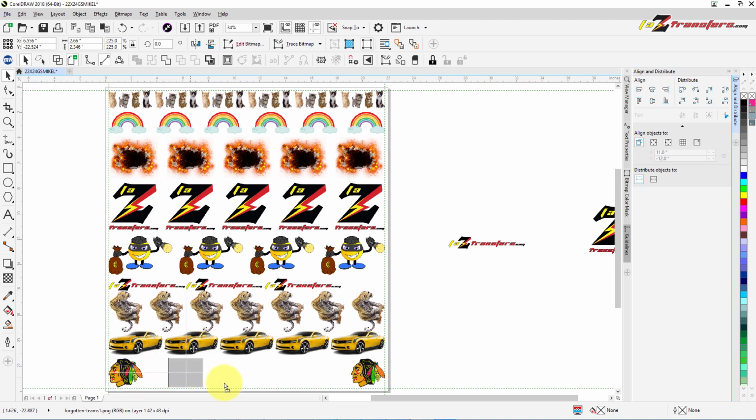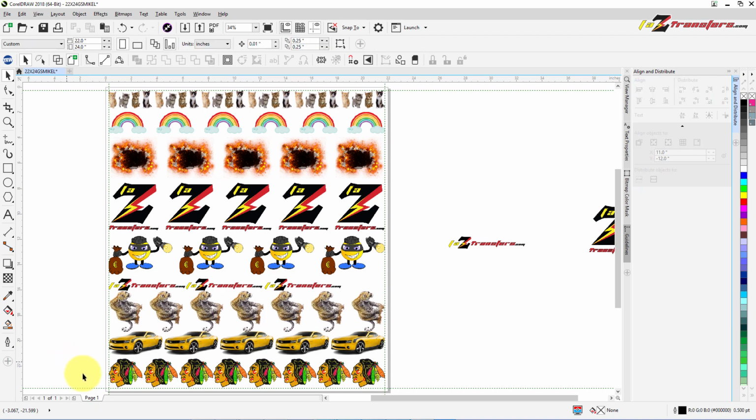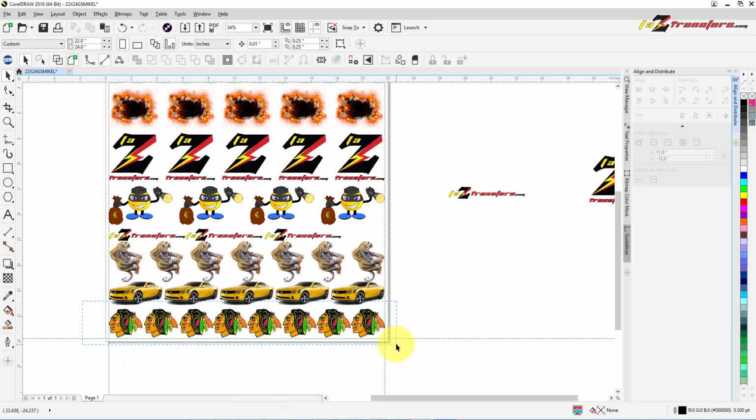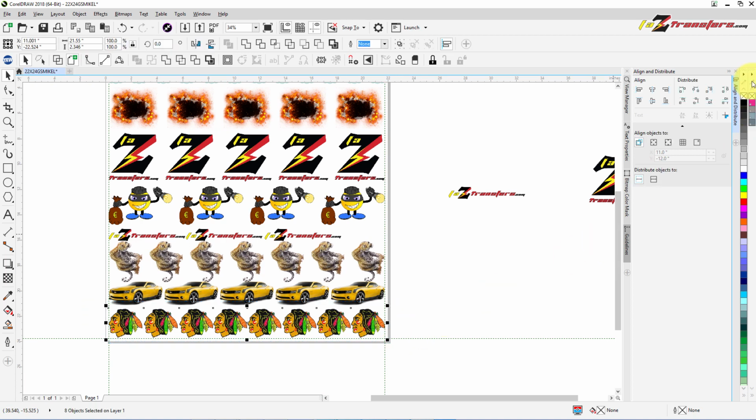Select, hold control, drag, select, hold control, drag, select, hold control, drag, select, hold control, drag, select with your left mouse button, hold control, drag, select, hold control, drag. Alright, so let's select them all now. Evenly distribute them.